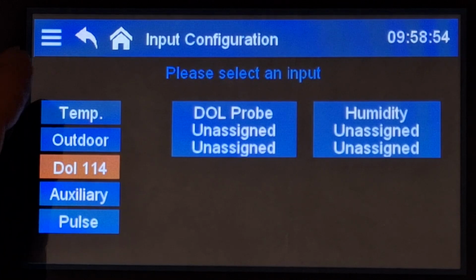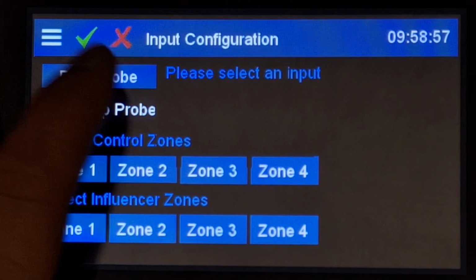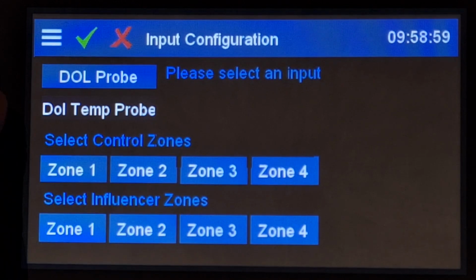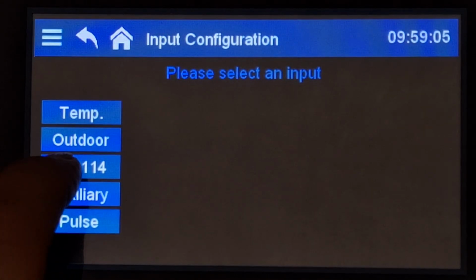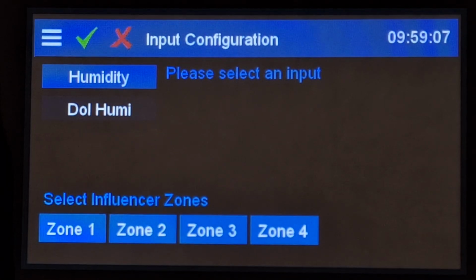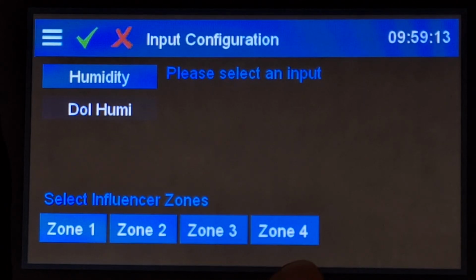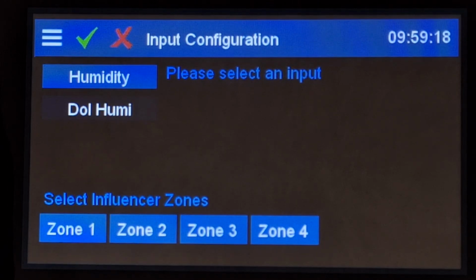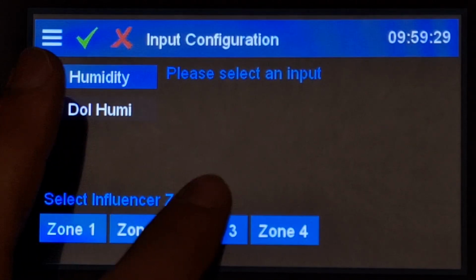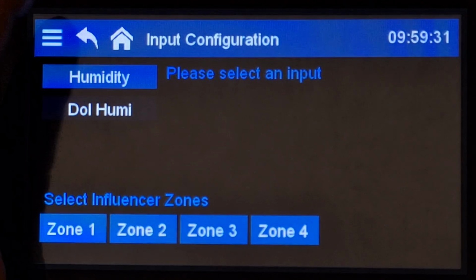The Dole 114. So the Dole probe, we can say Dole temperature. Again, same thing. We can select which zones we want it in, and then let's hop back into sensors. As well, humidity, same thing. Dole humidity. And this one, because it's not a temperature sensor, only has the option of being an influencer. So again, we control off of temperature, and things like humidity or CO2 or ammonia, we use for secondary modifiers. And that's why you can only select influencer.